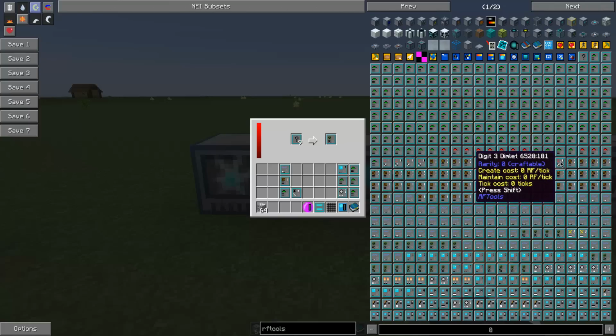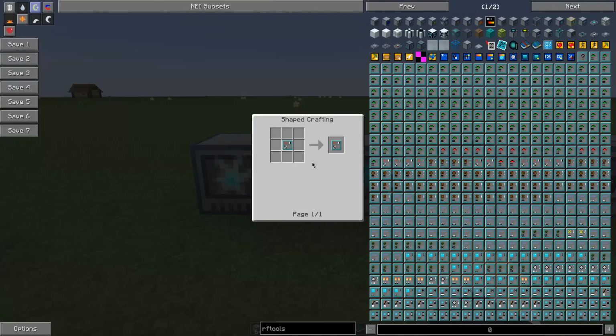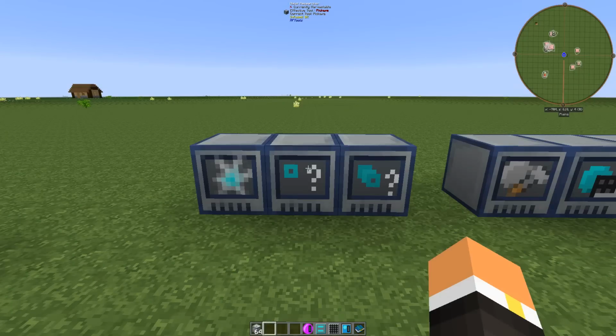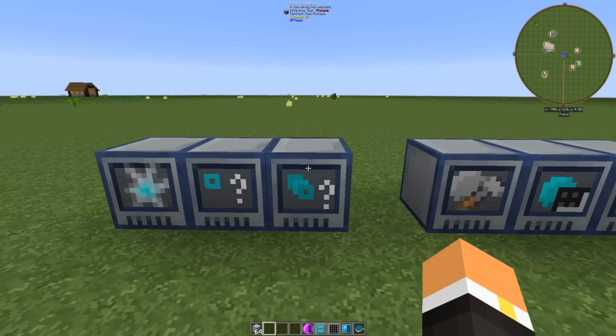Now, some of these guys are craftable. You'll be able to see that by their rarity. If we take a look at that guy, you craft it from that, and you craft it from that, and so on and so forth. And you can eventually craft some of these with just regular items. So that's how you can get all of your dimlets.